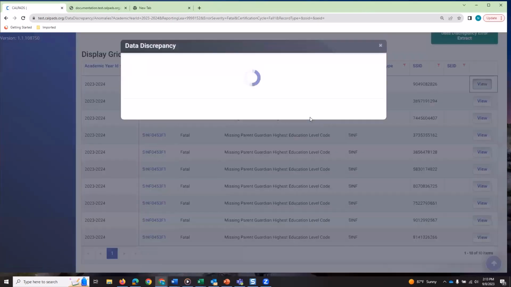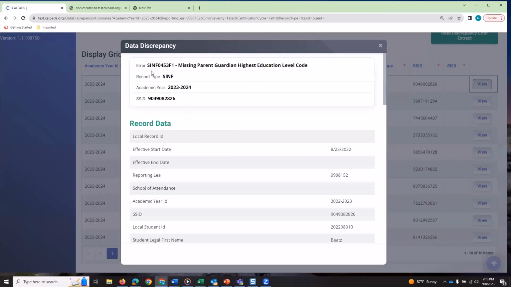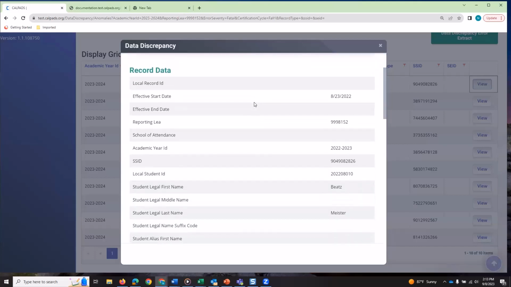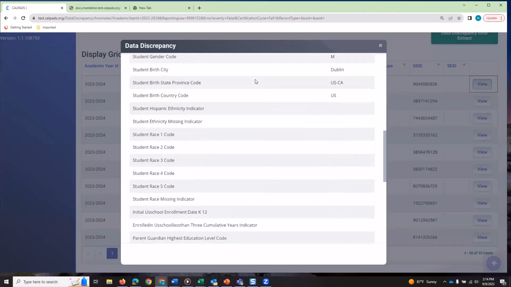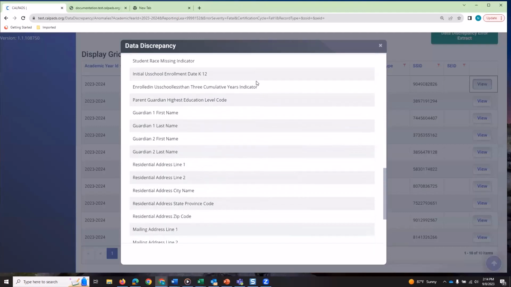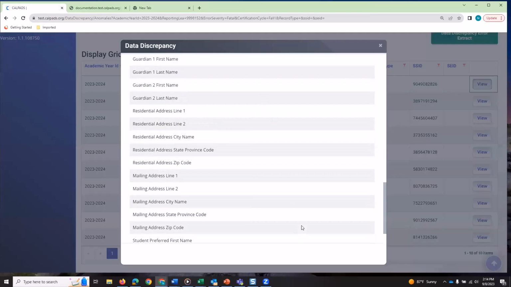So let's open a record. And just like other functionality in CALPADS, you click the View button, and the record will be presented in a modal. Here we have at the top information regarding the data discrepancy, trigger the SINF 0453F1 error. You have the name, record type, academic year, and SSID. And we're in the test environment, so don't worry about any student information. But what you have is the entire student information record in front of you, and you can go line by line through all of the fields.